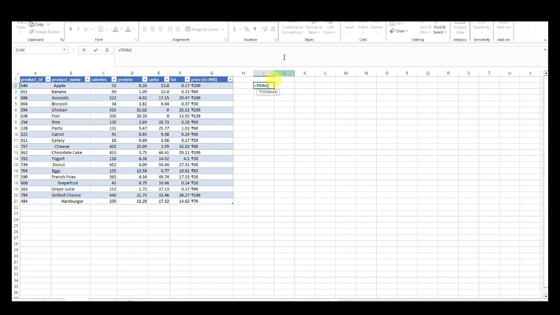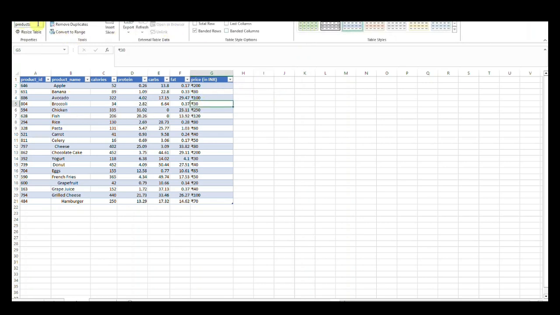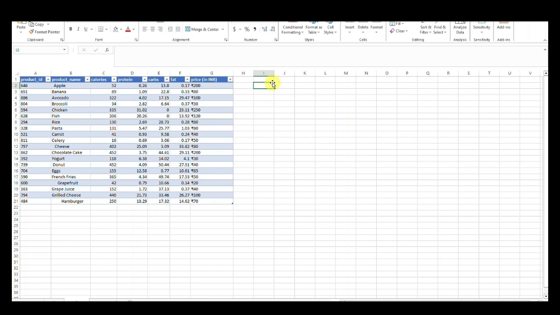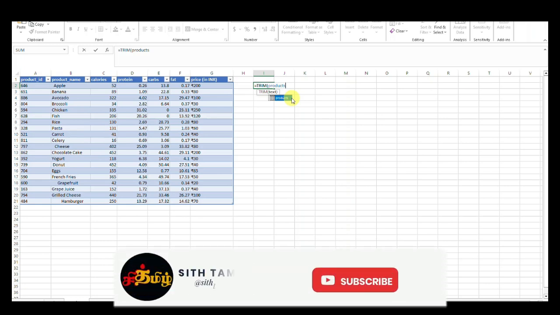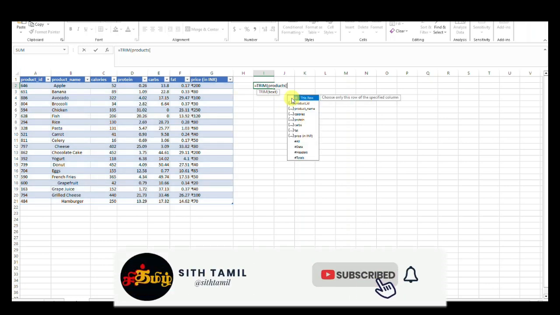We have a table name here. Before that we need to check the product is a table name. Okay, Products is a table name, so we can go here and type equal TRIM. We know the table name, trim Product. Yes, the Products is the table name, and column name.